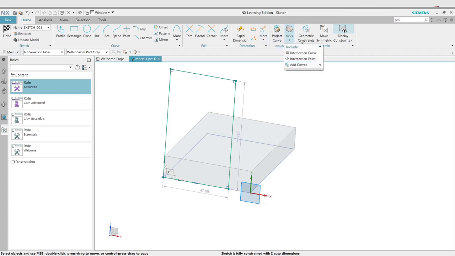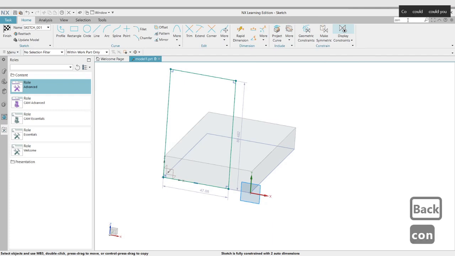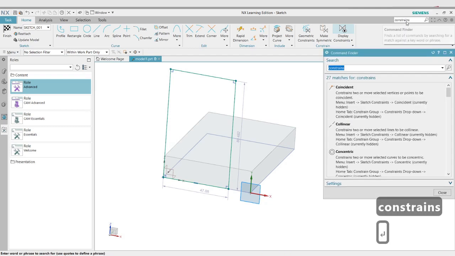Yeah, they have changed the index a little bit. Oh, by the way, if you don't know something, you can always come here in the search bar over here, and then search for constraints.